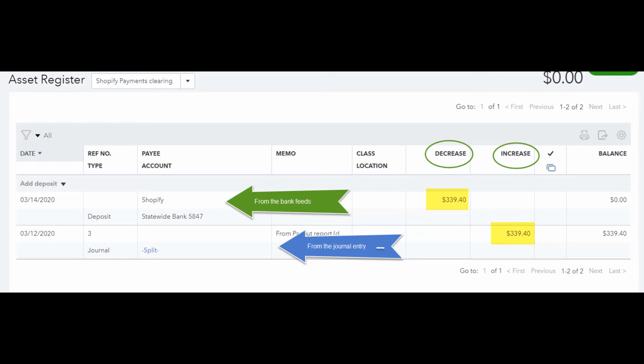So I'm looking at the register for the Shopify Payments Clearing account, and we can see the amount we just recorded from that deposit in the bank feeds. We can see that that's decreasing the balance in the clearing account. Here's the amount we recorded from the journal entry. And you can see that this increased the balance. So we recorded it, it increased the balance via the journal entry. And then when we went to the bank feeds and recorded the deposit, it decreased the balance. And this is how the clearing account begins to be cleared out.